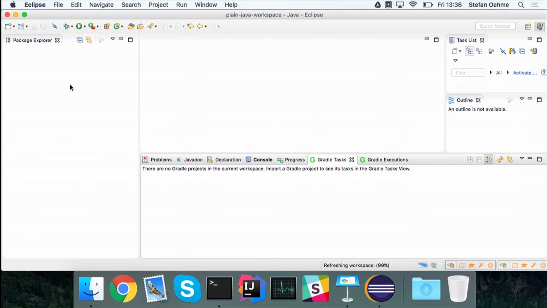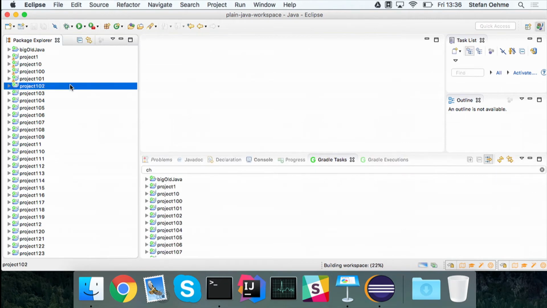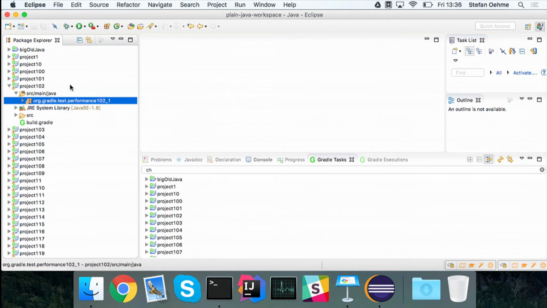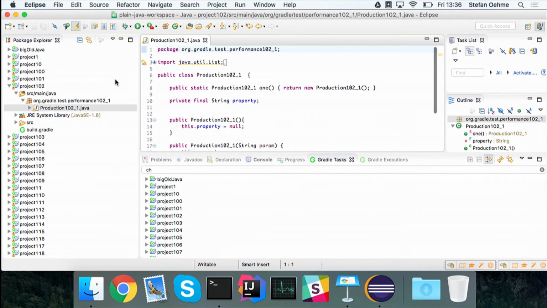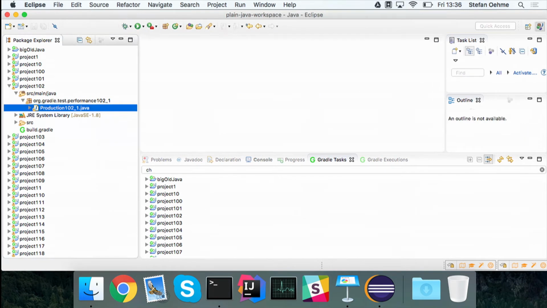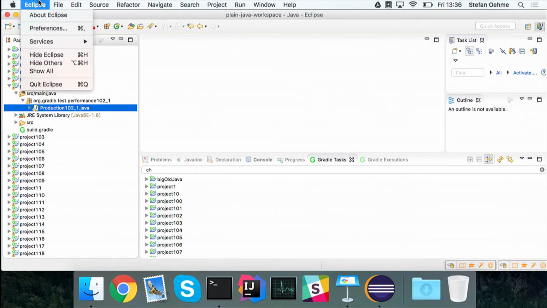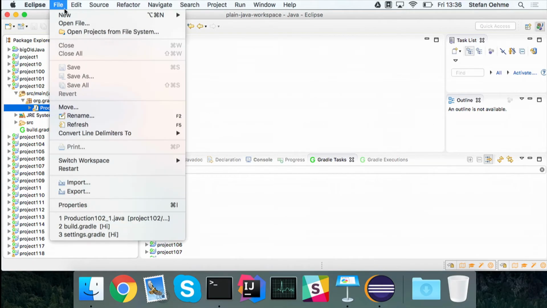So there we go. A 500 project multi-module build. And as soon as this dialog is gone, I can start working with it. And I'm not blocked or anything. Now, this also applies to when you restart Eclipse. I'm just going to restart it here.